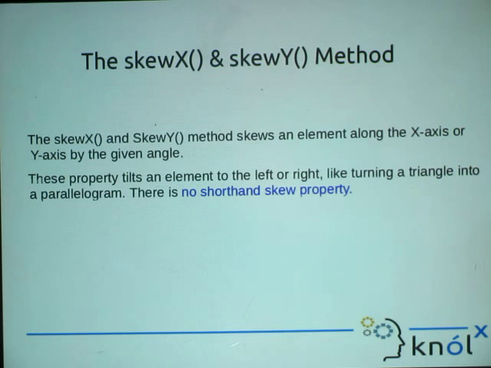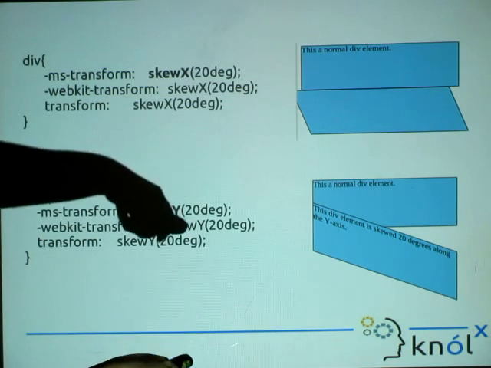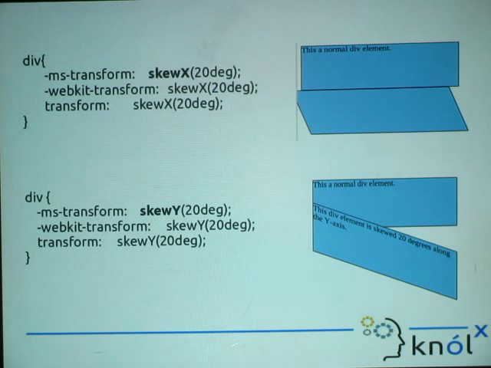Like rotate, you don't need to use rotate x or rotate y. You can give both the dimensions with rotate. In scale also, you can give both the dimensions. In translate also, you can give dimensions x and y. But in skew x and skew y, you have to use them separately. There is no shorthand skew. This is stretching. This is skew x and this is skew y, 20 degrees, 20 degrees. If you stretch it, it will look like this.